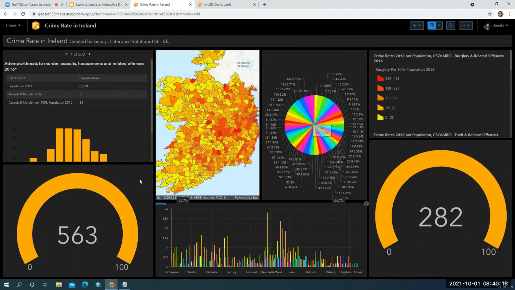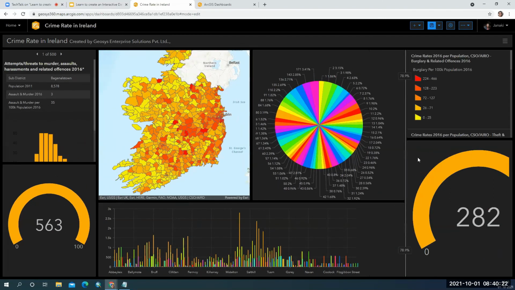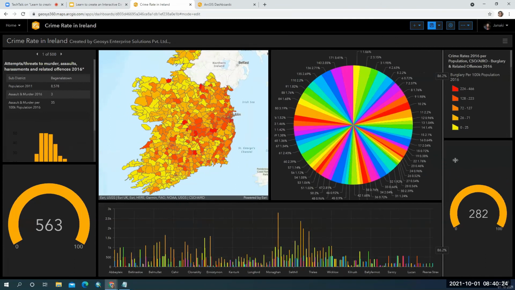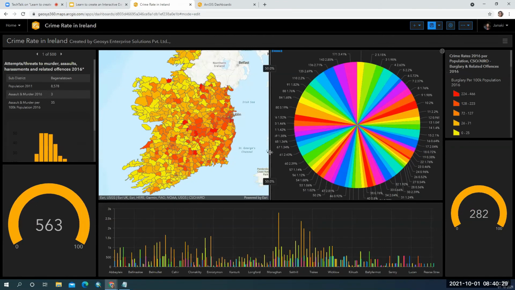Okay, so I have this dashboard. Let me make this a little smaller so that I can see the contents properly. So yeah, this is how I have configured a dashboard for crime rate in Ireland. So let me save this information on my dashboard.